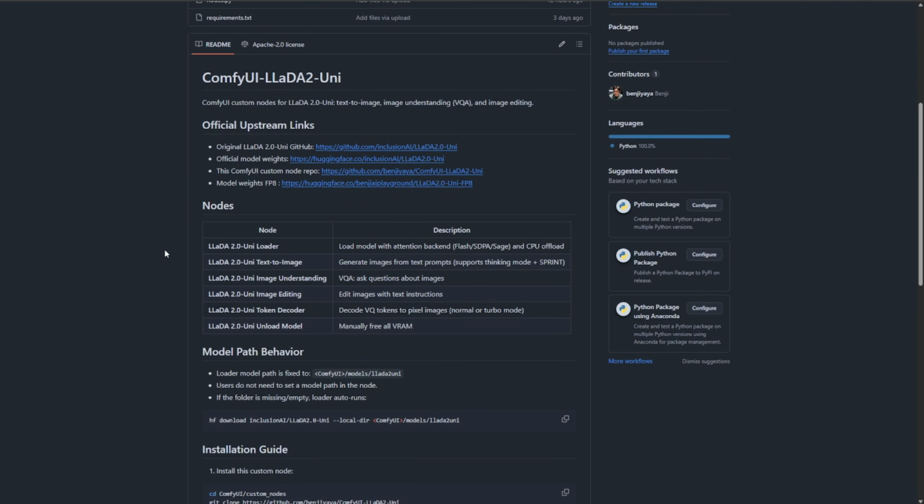Now let's get into the ComfyUI custom node. I've implemented all the features listed on their model page: text-to-image, image understanding, image editing, and the token decoder with both normal and turbo modes. You can run this as a vision language model to understand your input images, or use it for image generation and editing.